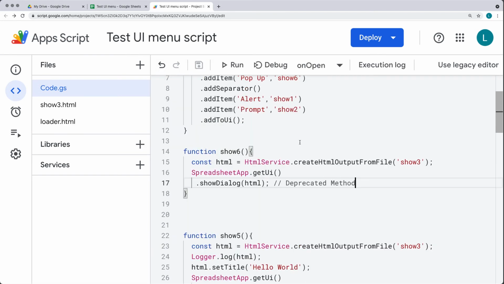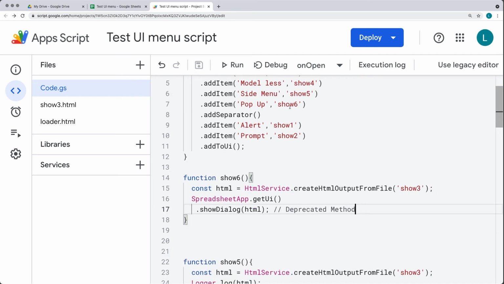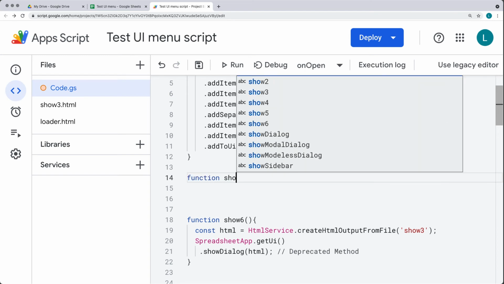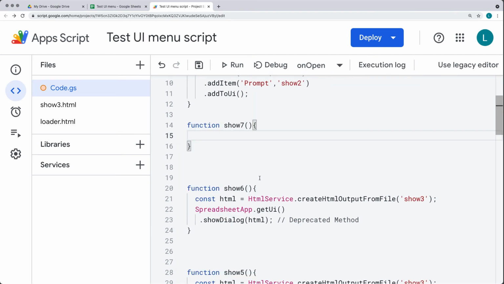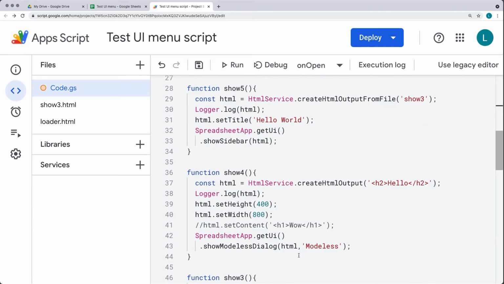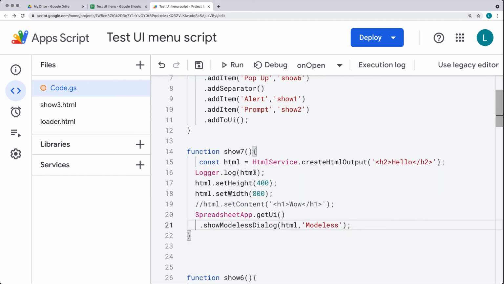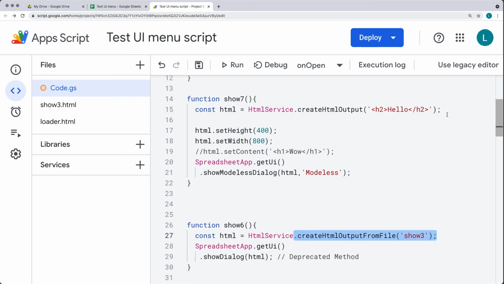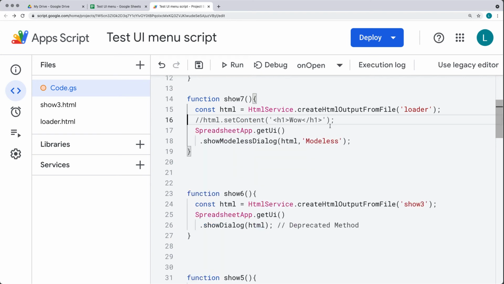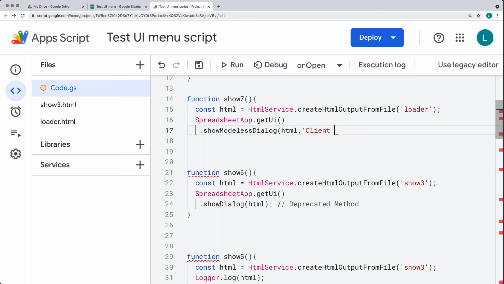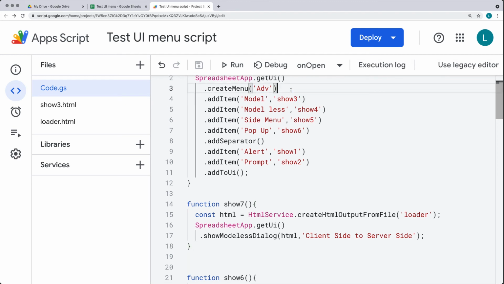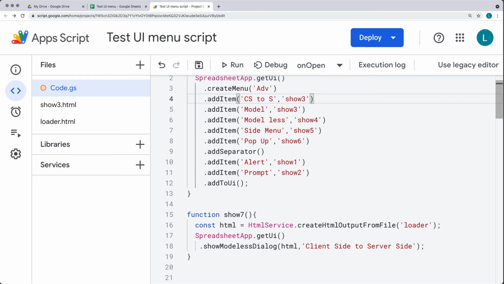So let's update the code where we can have a separate function, and I'll just call this one show7. The result of this one will be showing the modeless dialog as well, except in this case, we'll have some added functionality, and we're not going to load the show, and we're also going to be getting this from a file. So let's update that, and the file that we're getting is going to be called loader. So this will give us a way to interact with the content, and basically this is the client side to server side communication.